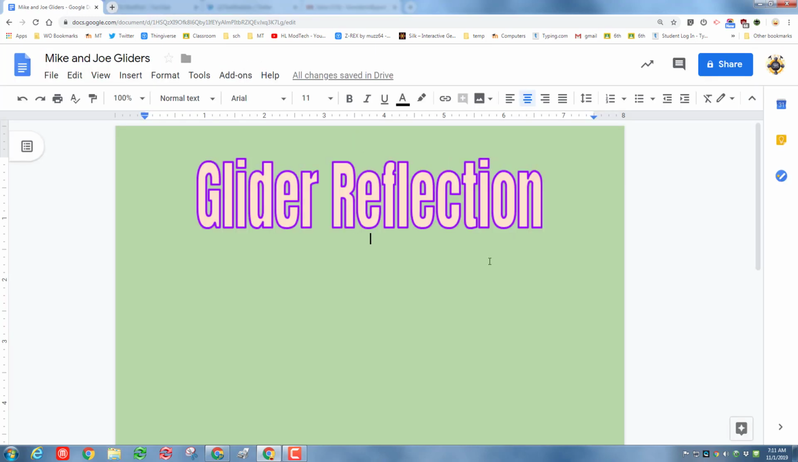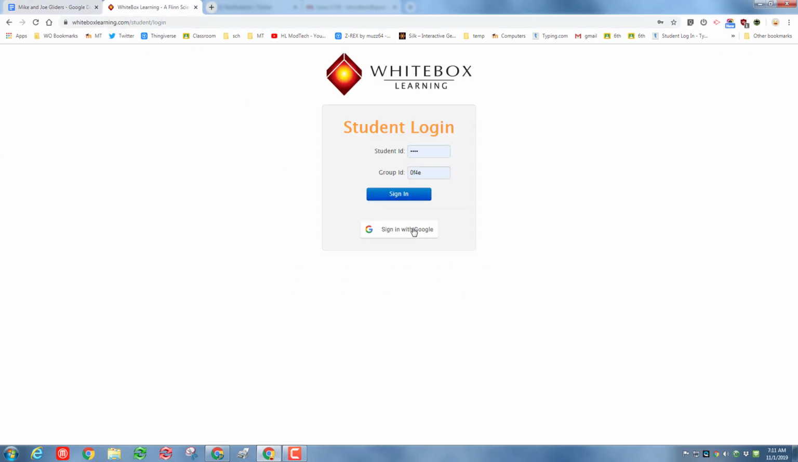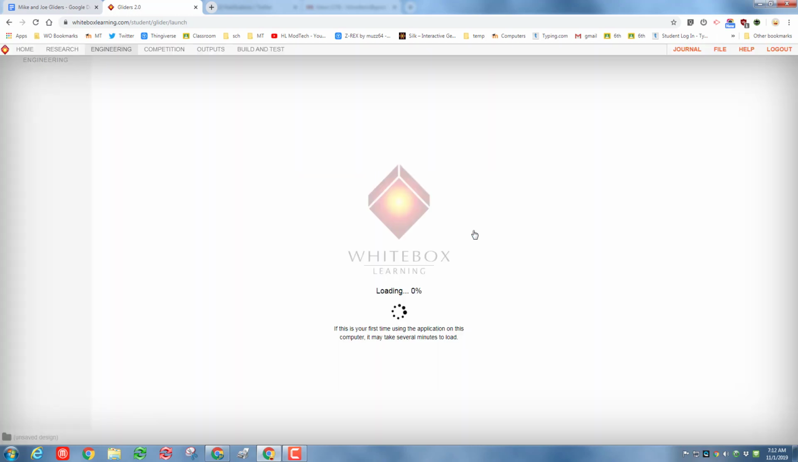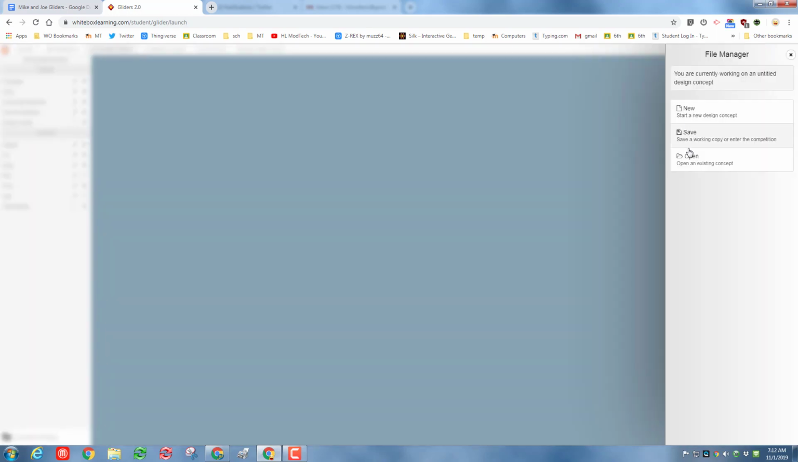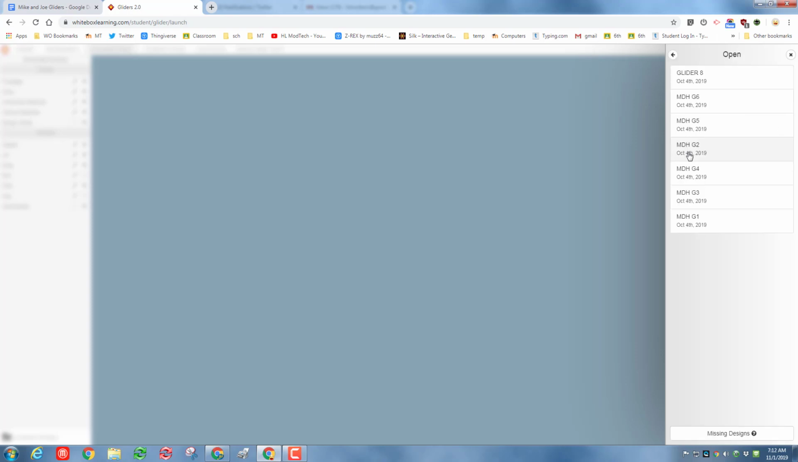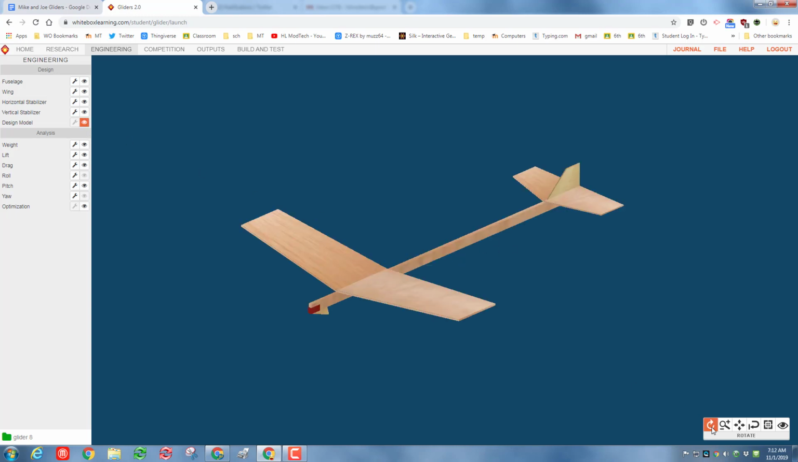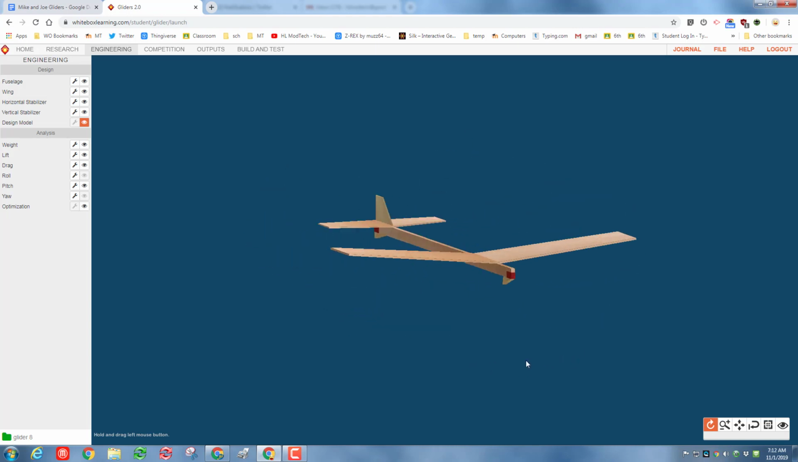We're going to add some sweet images to this, and we're going to start by adding them in our white box learning. Get yourself signed in and find your glider from the Gliders 2.0 system. Click that engineering tab, and you can load by doing File, Open, all your previous gliders. When you've got it open, make sure you hit the design model so you can check it out. Use the rotate so you can get the angle that you think is the coolest to show off.